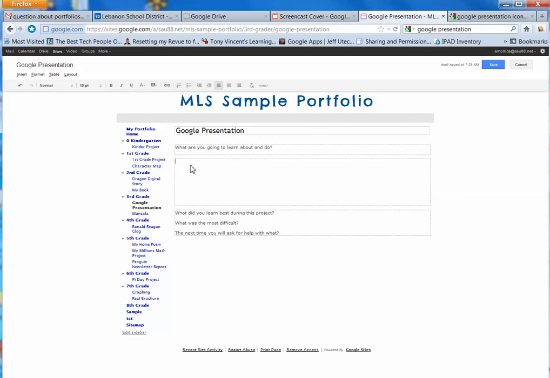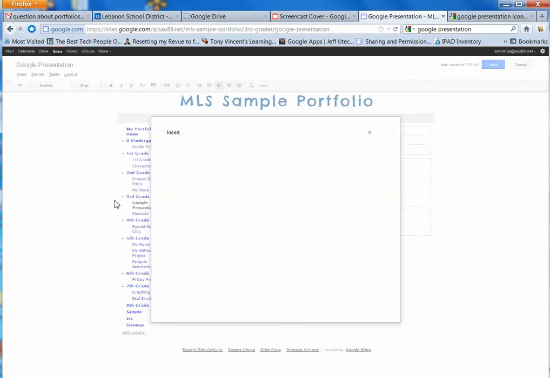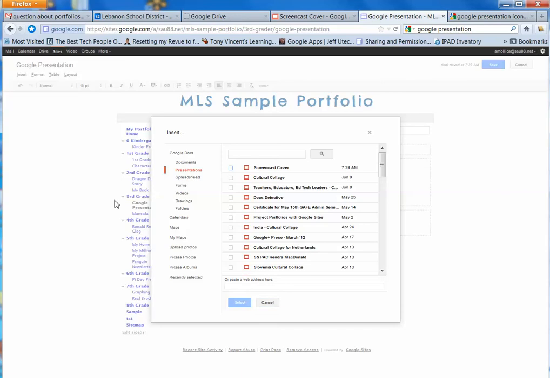But let's say I want my presentation here. I'm in edit mode. My cursor's blinking in the box that I want it to appear. I click on Insert, and over on the right here, I have the choice to choose Presentation. When I select Presentation, it will look in my Google Docs for all the presentations I have created. I'm going to insert my project portfolios with Google Sites presentation, so select the presentation that you want to put in, and then click on Select.